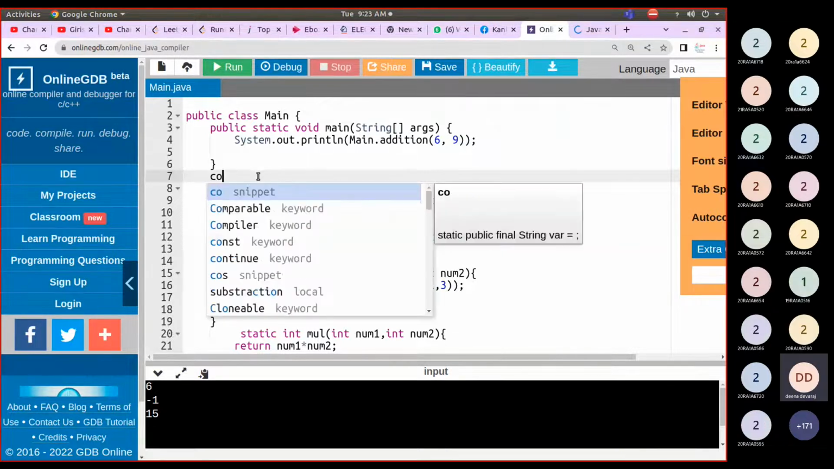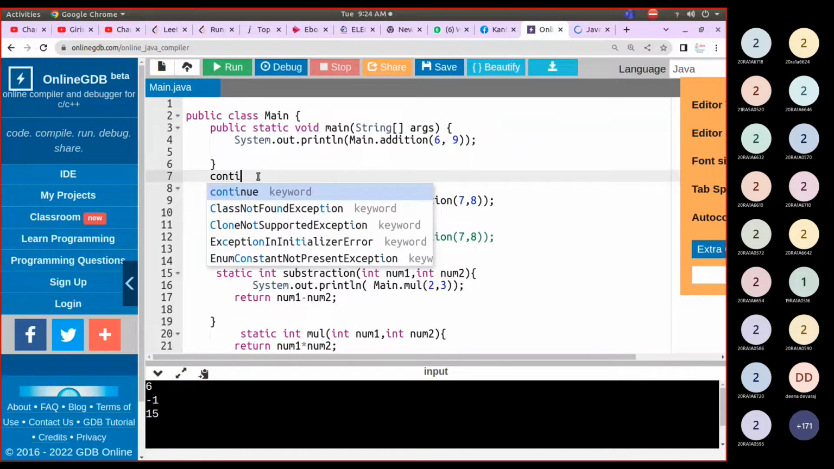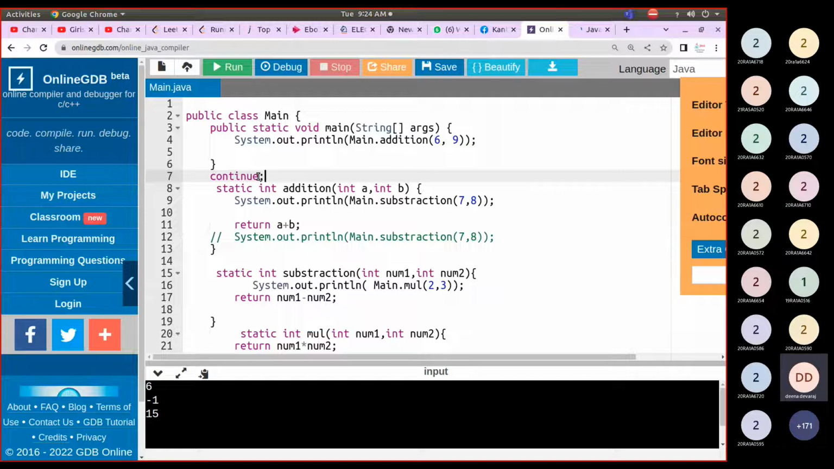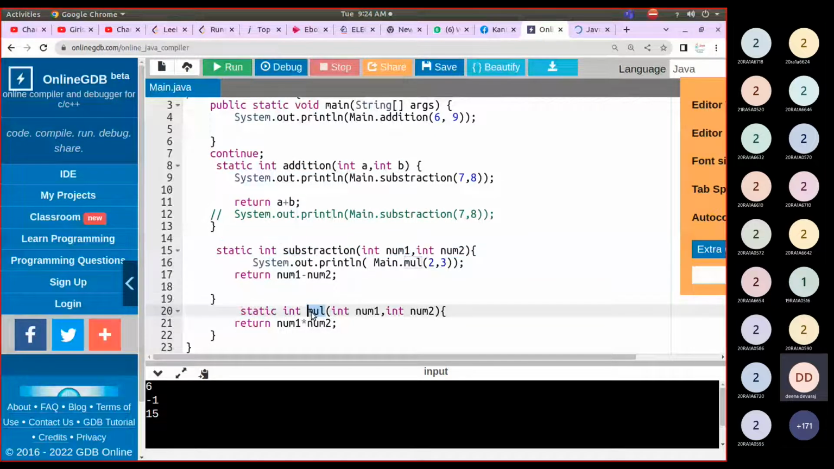No, if you write it here, it doesn't make sense. So continue is like after execution of the main method, you are having continue, correct? No. Like I'm calling addition, it will never go to continue. It will go to addition, go to subtraction, go to multiplication. So this will never be invoked.